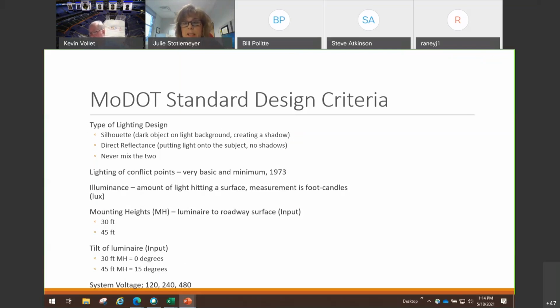Silhouette lighting really is the best form of lighting, and that's where we put a dark object on a light background. So we're creating shadows. That's really the best visibility that your eye is able to discern and recognize that there's something there. It goes a lot with even our road signs. A lot of our signs, we create high contrast, and we always try to start with the same thing, dark letters on a light background.